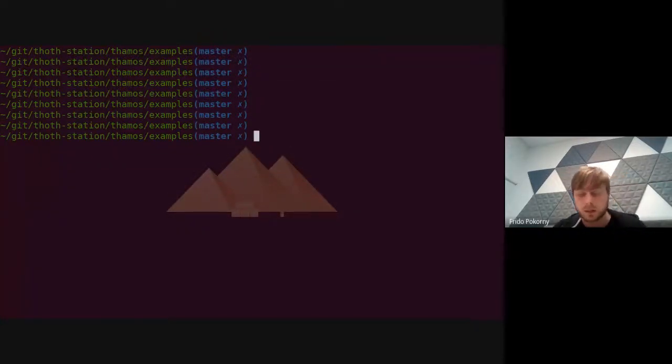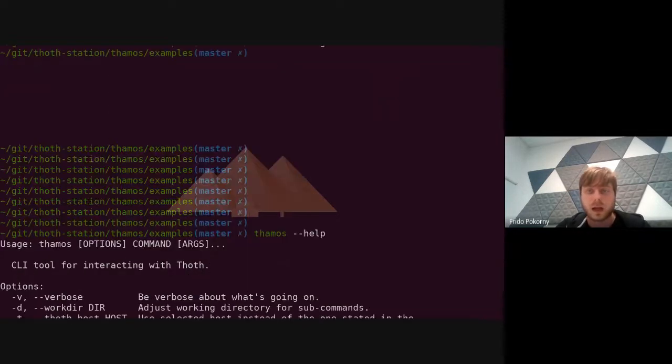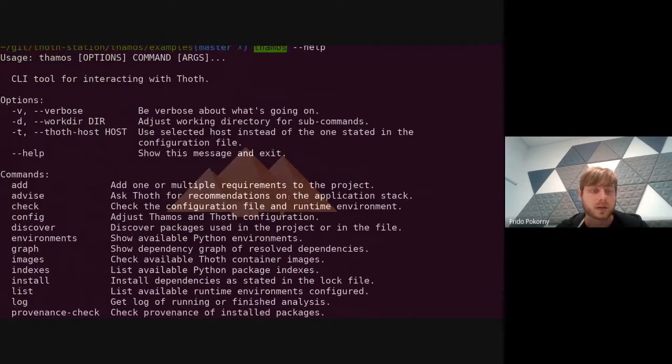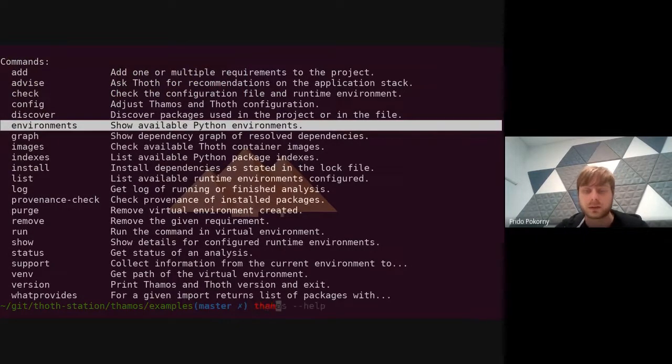So, hello again. Now let's have a very quick demo that will show a new subcommand of thamos. So let's check what thamos CLI, the command line interface to Thoth's resolution engine, provides to us. Newly we have a new subcommand that is called environments, and it shows available Python environments to users.